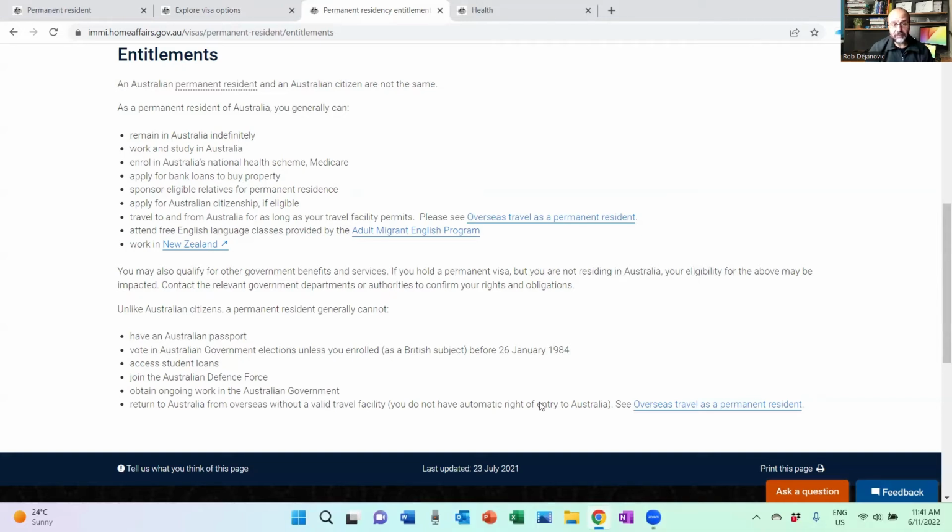You cannot vote in Australian government elections unless you were enrolled as a British subject before the 26th of January 1984. You cannot access student loans, join the Australian Defence Force, or obtain ongoing work in the Australian government. And if you return to Australia from overseas without a valid travel facility, you do not have automatic rights to entry to Australia.